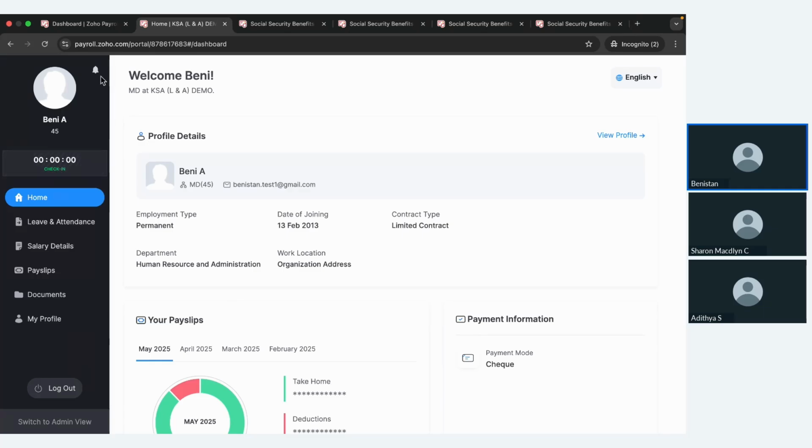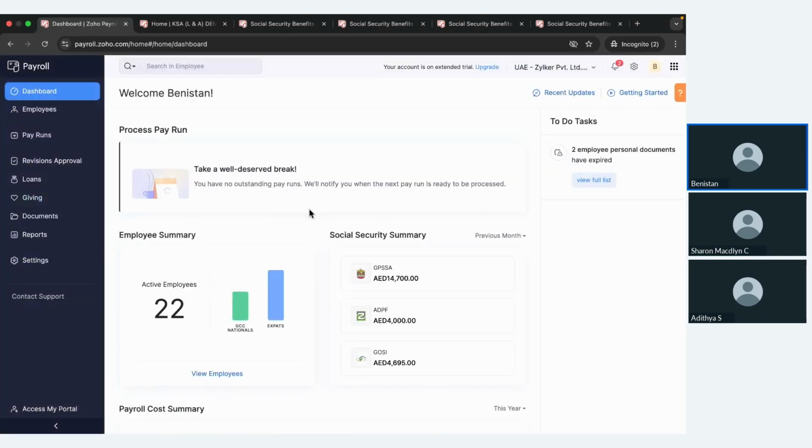So almost I have covered everything in this demonstration. I hope that is clear to you all, and I hope you have got a clear understanding about the features and the functionality of Zoho Payroll.